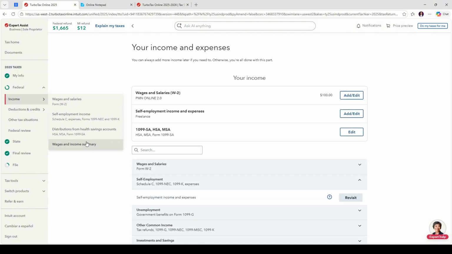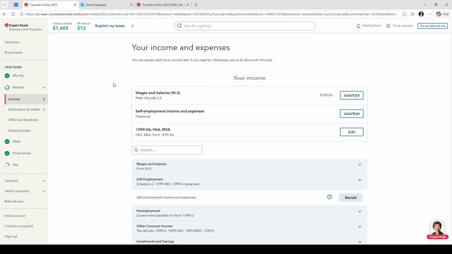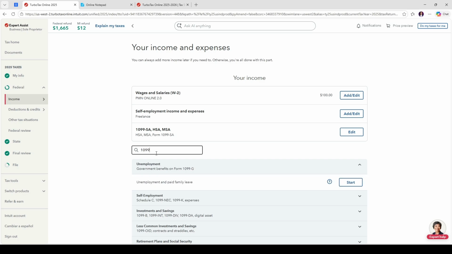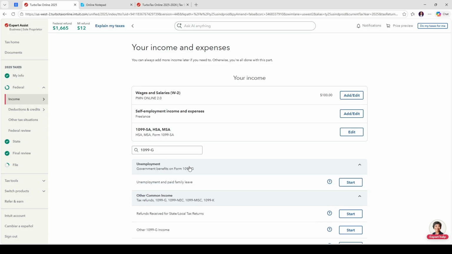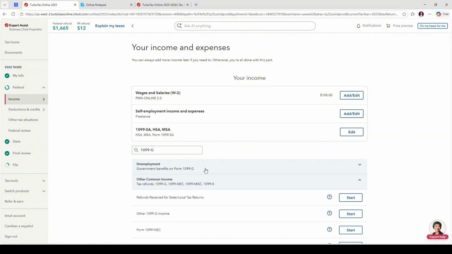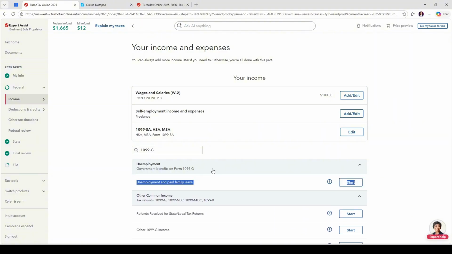To make things quicker, you can type 1099-G into the search bar. This feature is a real time saver, allowing you to quickly find the section you need without scrolling through endless options. Once you've located the 1099-G form, select the unemployment option. This is often the most relevant choice since the 1099-G form is commonly associated with unemployment benefits. Now you're almost set to start entering your details.